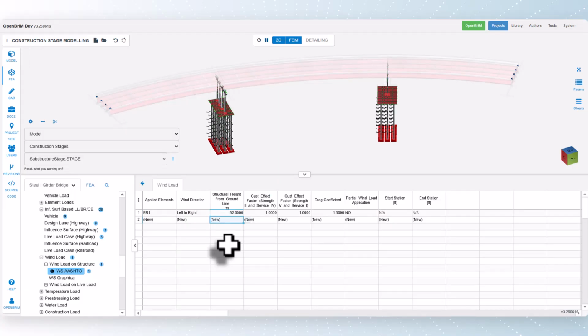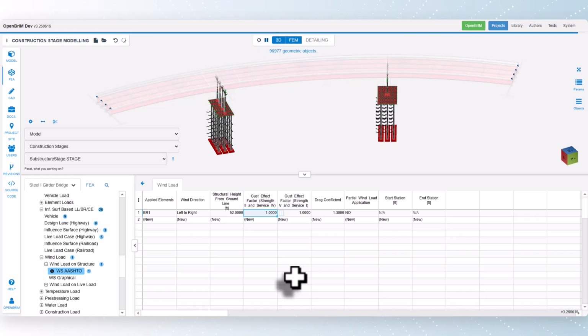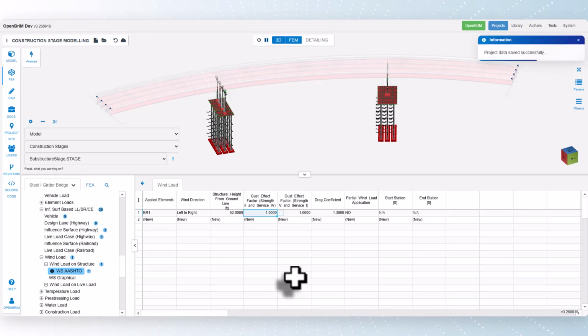We leave the gust effect factor strength 3 and service 4 parameter at the default value of 1. The gust effect factor is determined using a structure-specific study, or as specified in AASHTO Table 3.8.1.2.1.1 for strength 3 and service 4 load combinations, and 1 for other load combinations. The gust effect factor may vary for different state specifications. We also leave the gust effect factor strength 5 and service 1 parameter at the default value of 1. For strength 5 and service 1 load combinations, this parameter should be set to 1.00 as per AASHTO.